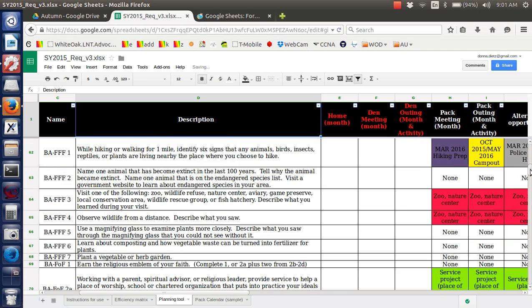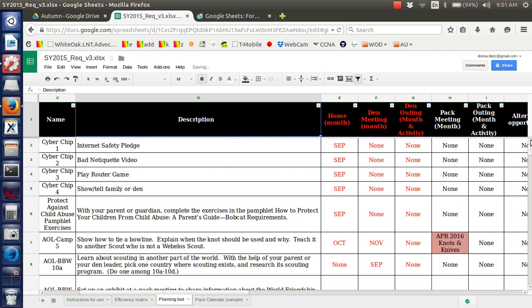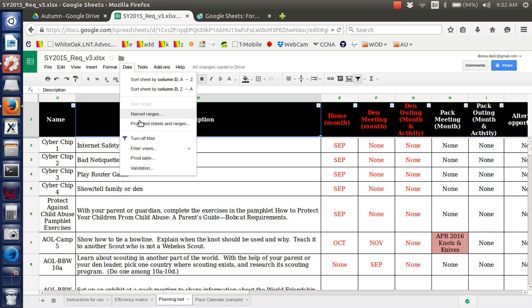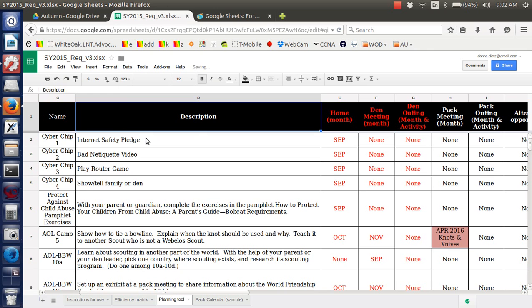One thing that keeps tricking me is I have to keep sliding this up. Okay, I wanted to show you how to turn all the filters on and off. That's under data, and you can just turn off all the filters. And this turns us back into a regular spreadsheet that doesn't have all those cool options. Okay, put that back in.